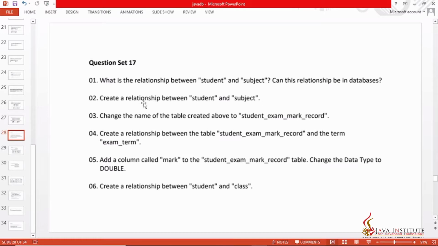Let's think about the next question also. Here, create a relationship between student and subject. That means, as we discussed in the first sub question, between the student table and the subject table, a many-to-many relationship should be created. So we have to create such a relationship between these two tables in this second sub question.